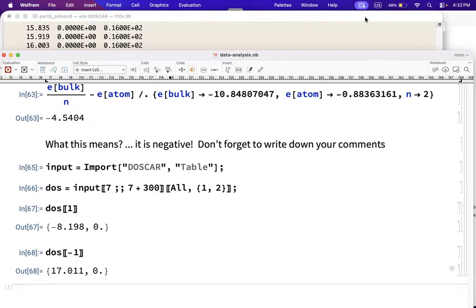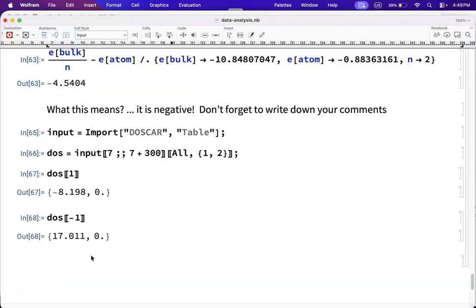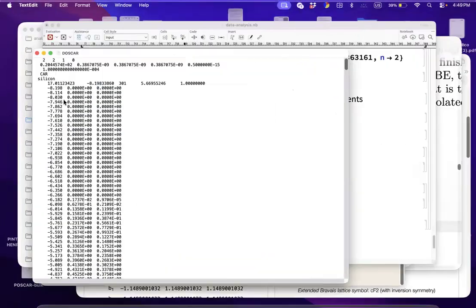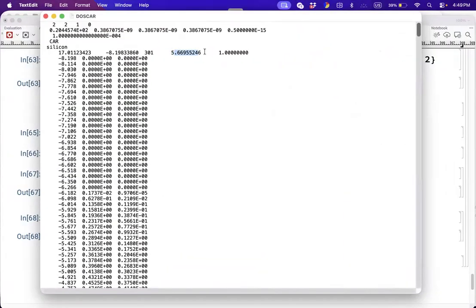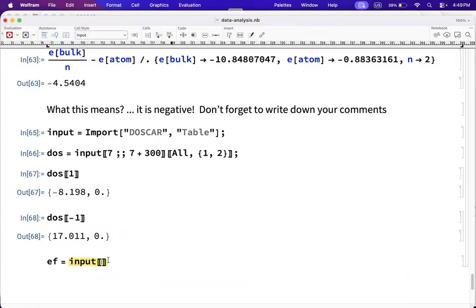I'm going to pause this now. We have to check the Fermi level. The Fermi level will be taken from the input, this value. I need this value, so in what line is this? 1, 2, 3, 4, 5, 6. 1, 2, 3, 4. Line 6, 4. You see? That is my Fermi level.